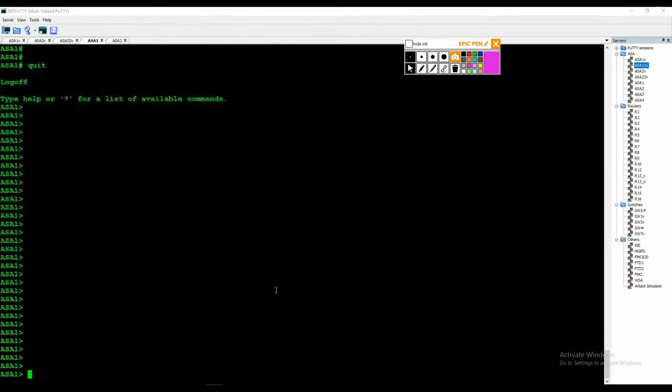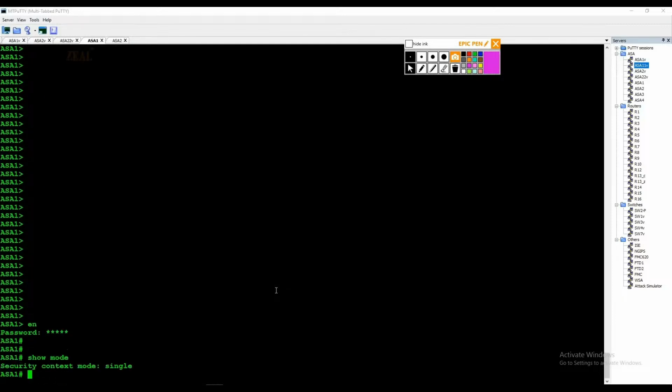So you get it like this in the CCIE lab. So you don't know which model it is. So what you do is you go here, enable. Now I'm going to check the mode, show mode. Single. Right? This is how you see. So if you want to break this firewall into two, you have to change the default mode from single to multiple. I'll show you the command you have to apply.